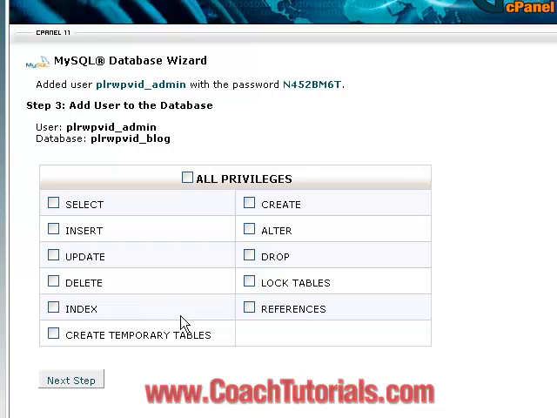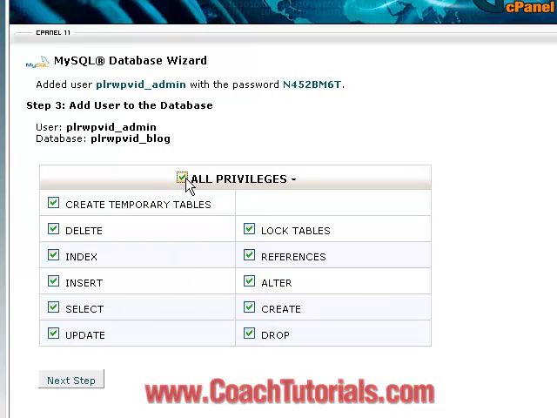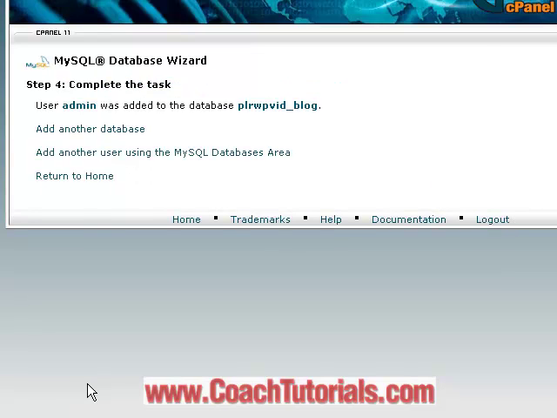Then you need to configure the access options for this particular user and control how this user can access your new MySQL database. So click on all privileges to enable all access to any part of the database and click on next step. And my MySQL database has been created. As you can see, the database has the name of blog since I've given it a name called blog.